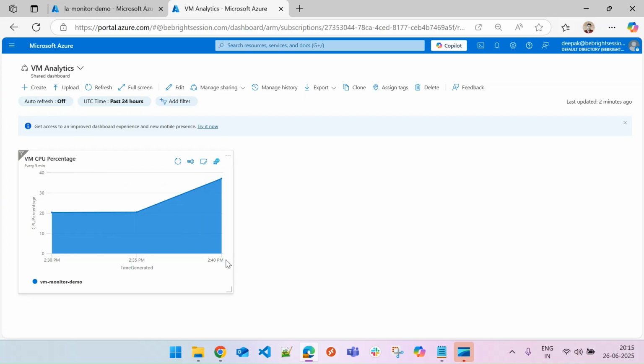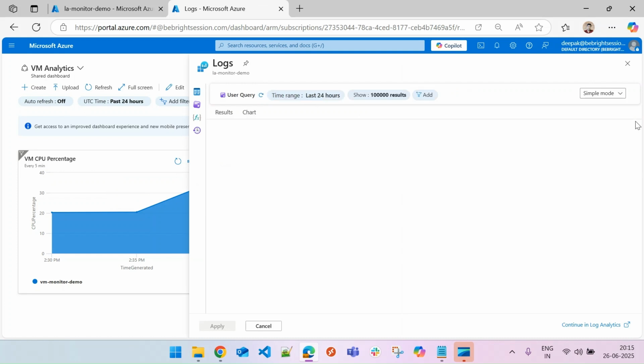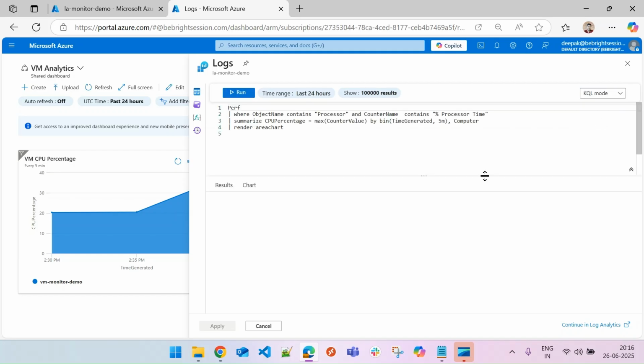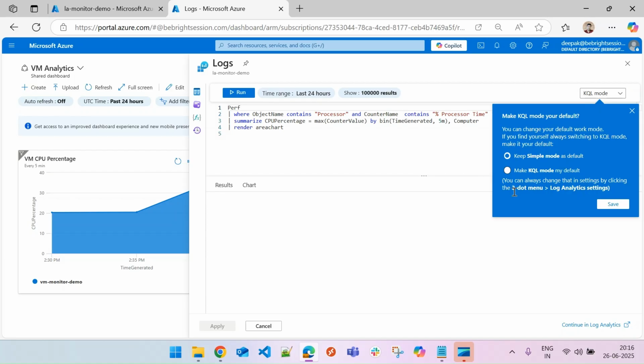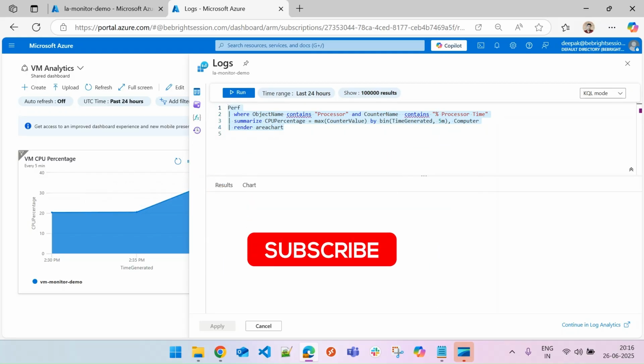Now to further add on, if you want, you can see the query. Click here and you will see the query that you have used. It's coming in simple mode again. Okay, try to click on KQL mode. Alright, in KQL mode it's showing your query which you used to create this chart.